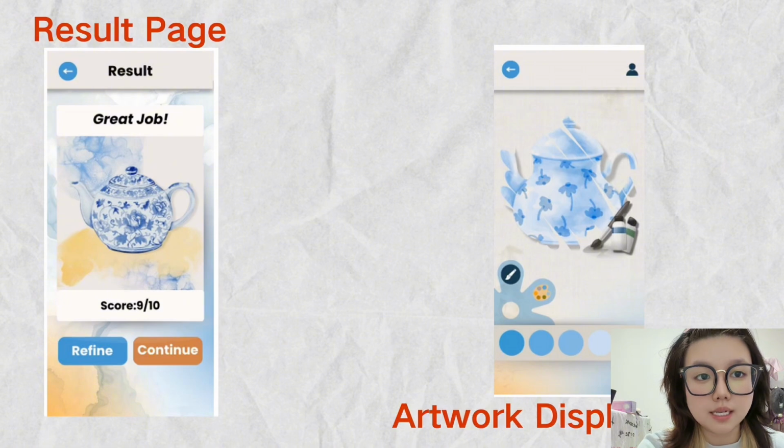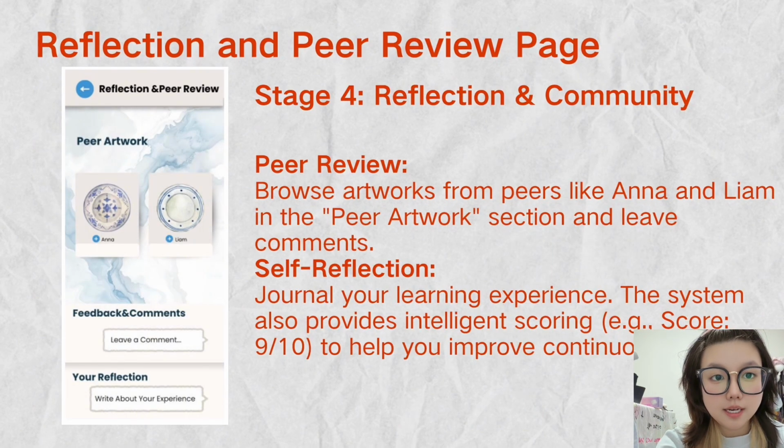In the artwork showcase, we remove all distractions to freely showcase the user's art. Finally, the community page. Users can view and review peers' work, fostering social learning. The reflection section asks users to record their thoughts, helping them summarize their appraisals and complete the learning loop.